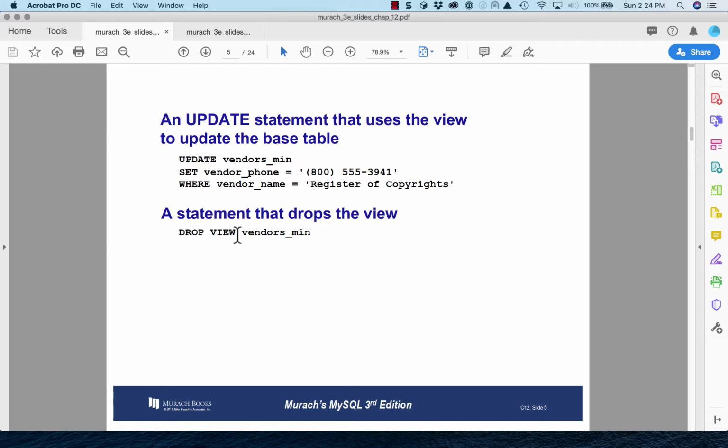And of course, once we create the view, it's going to persist under that name until we drop it. So to drop it, we say drop view, and then we use the name, and in this case, vendors min.